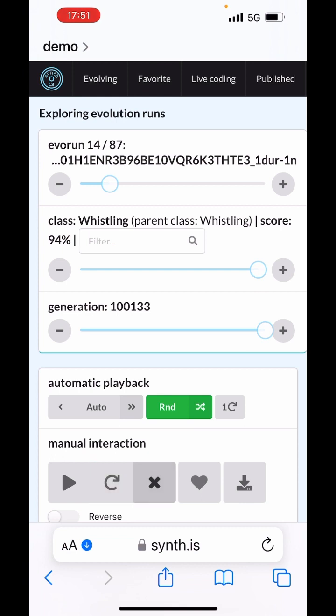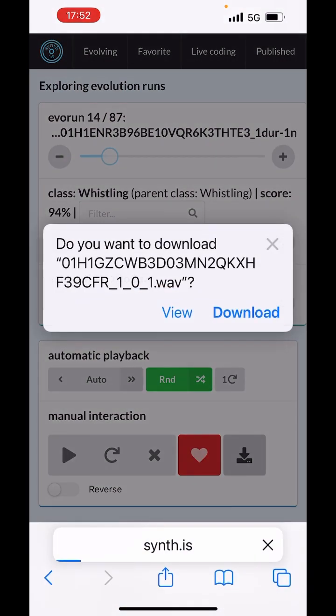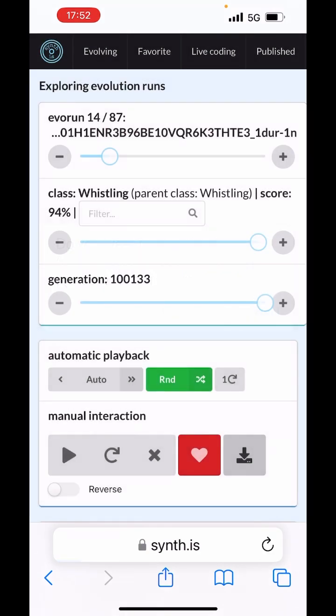And let's say I like it, I want it on my list of favorites. I can press the heart. And if I want to use the sound in some of my favorite software, I can download it with this arrow pointing down button. So then I get a WAV file with this sound downloaded to my device.